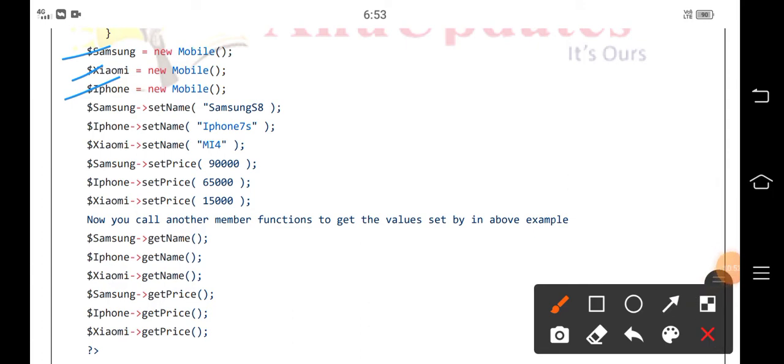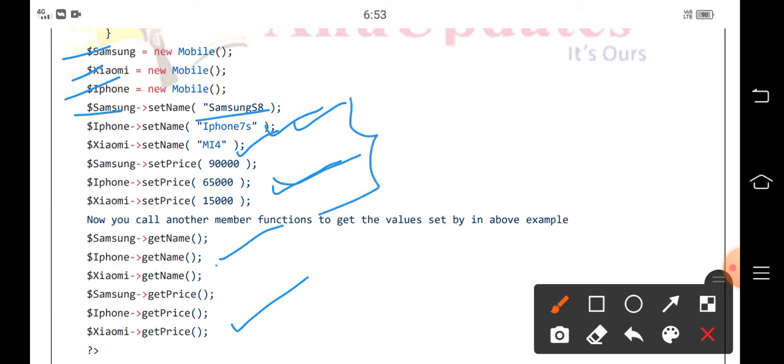And then we have four functions like set name, set price, get name and get price. And for set name we are using Samsung S8 as a name to this Samsung mobile. Samsung mobile name is Samsung S8, and iPhone mobile iPhone 7s, and Xiaomi it is Mi 4. And we are setting the price for the three mobiles, and we are setting the name and price in this way, and we are accessing these names and price by using get name and get price.